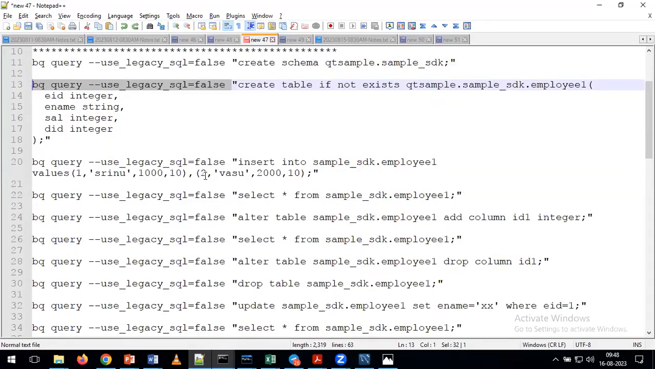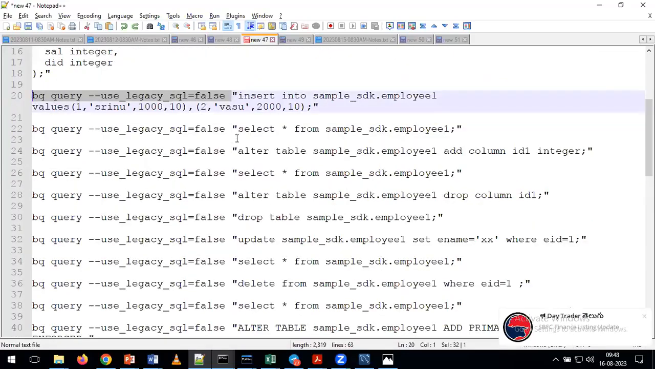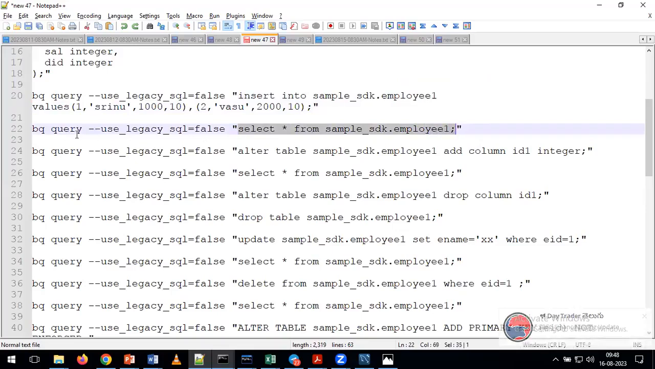After creation of the table, what is the next step? For example, if it is an empty table, we need to insert the data manually. If you want to insert the data manually, what do we have to do here? We need to give the insert query, and whatever insert query we prepare, we have to give the complete query. That complete query we are passing in quotes again, and before that we have to give bq query. And after that, if you want to see the data, select star from the table.